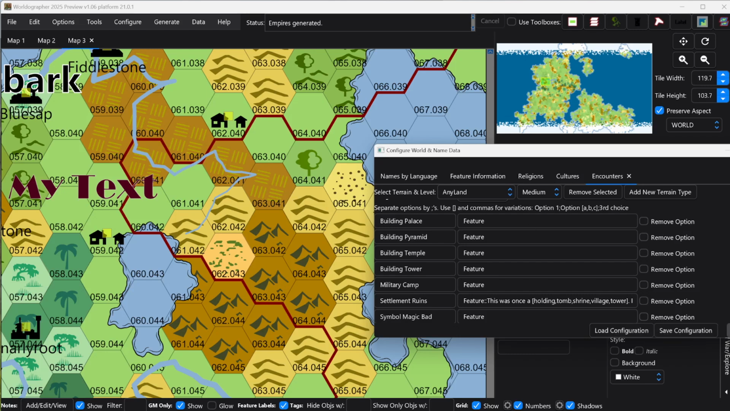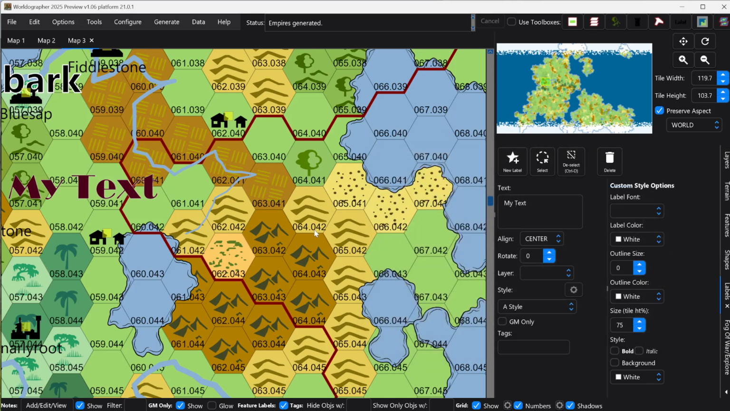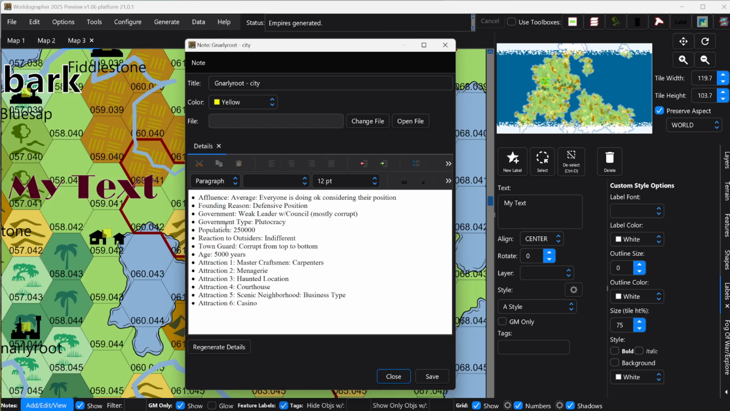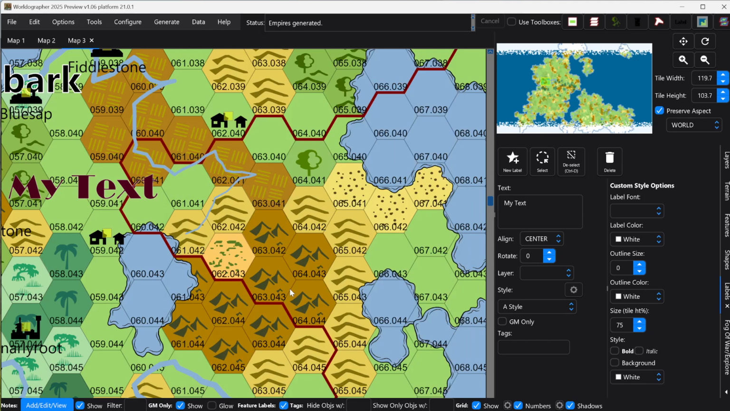Close. Let me show those though. I'm going to pull up the city. If I hit these yellow squares, which are notes, you can turn those off here. But if I do pull up a note, here's all the information about this particular city. Affluence, why it was founded, and government, what the population is, and so forth, attractions, and it's all fully editable. If you don't like that, you can regenerate it, or you can make it all again from scratch.